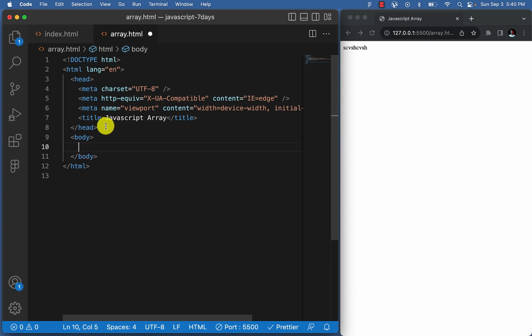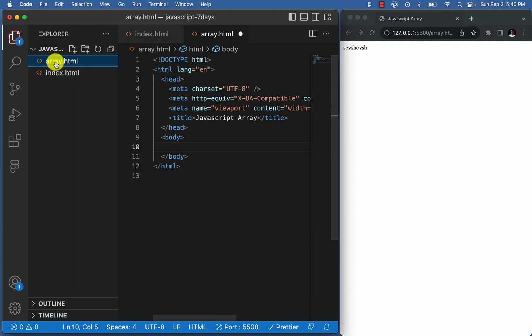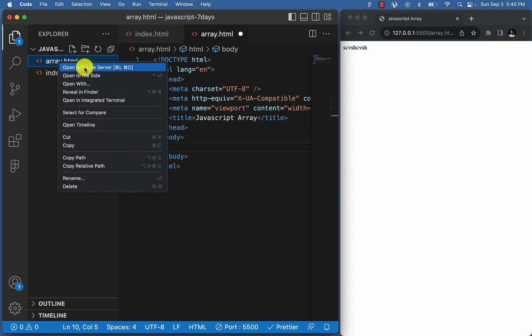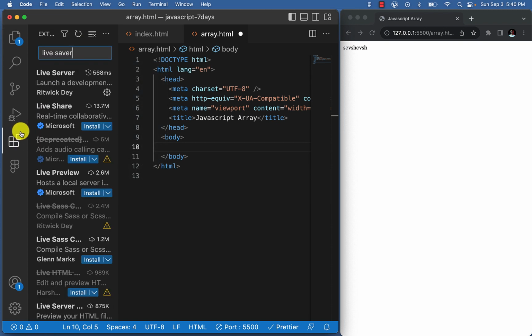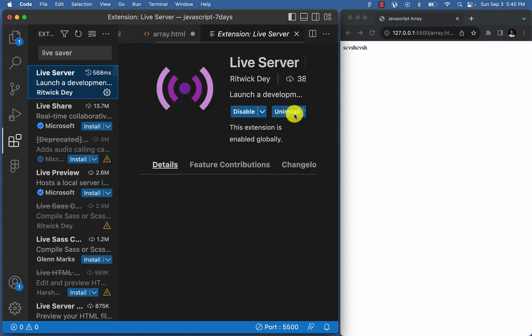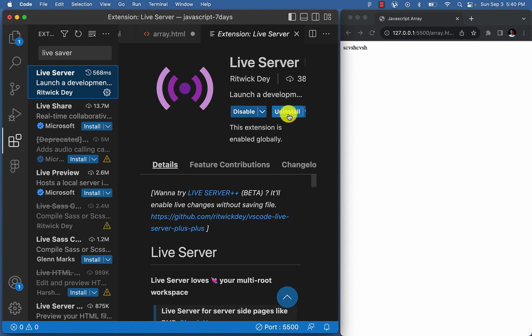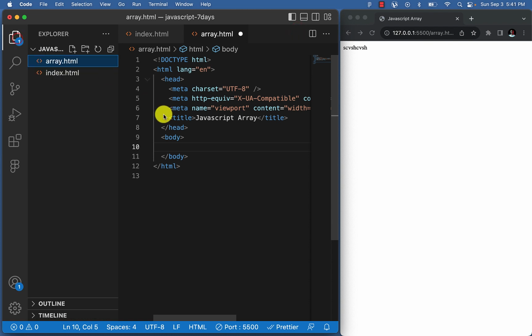So just in case you're wondering how I'm running it, I'm just running it using a live server. Right click, open with live server, and you have that. If you don't have the extension, go ahead, click on your extension menu here, search for live server. You see live server here, and just go ahead, click on it, and click on install. I've already installed mine, that's why mine is showing me uninstall. Alright, so let's go back to our code.